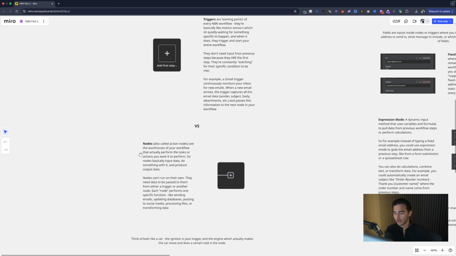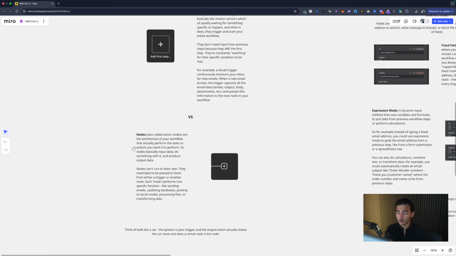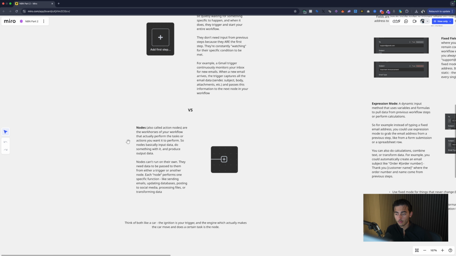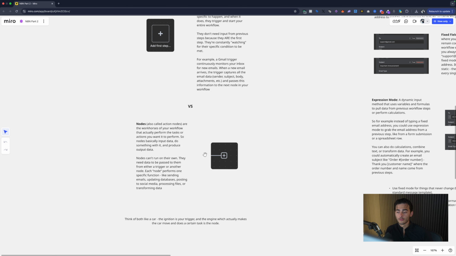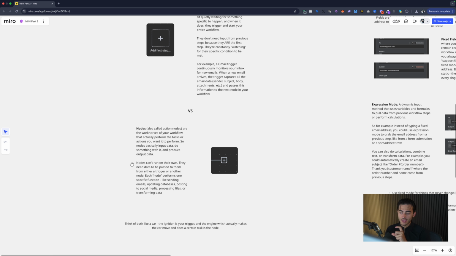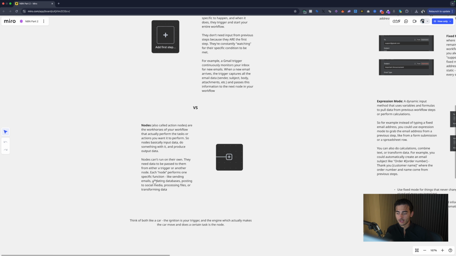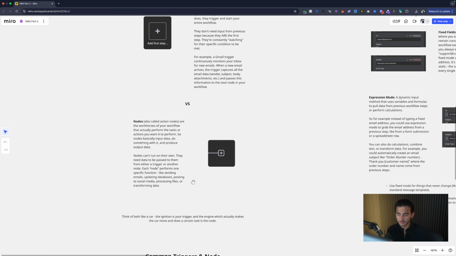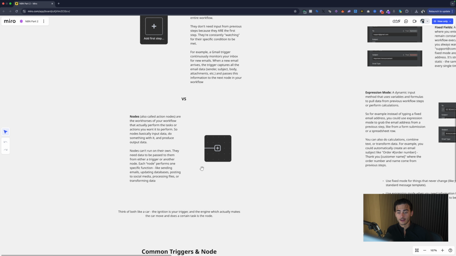Versus what is a node? A node, and these can also be called action nodes in n8n, is the workhorse of your workflow, and it actually performs the tasks or actions you want. This is the step in which you can put the different apps or the different functions that already exist in n8n. Nodes can't run on their own. They have to have a trigger and they have to have data pass through them. The node is the step, like the app, or a specific function like sending emails, updating databases, posting to social media, processing files, or transforming data into a specific thing that you're asking for.